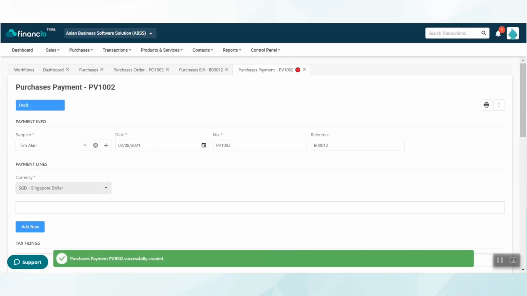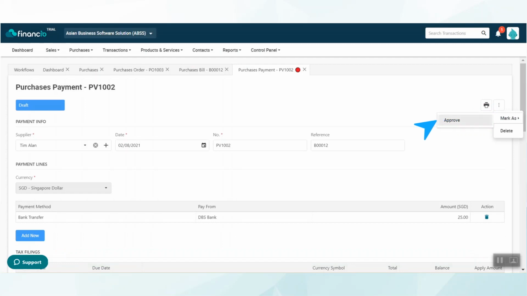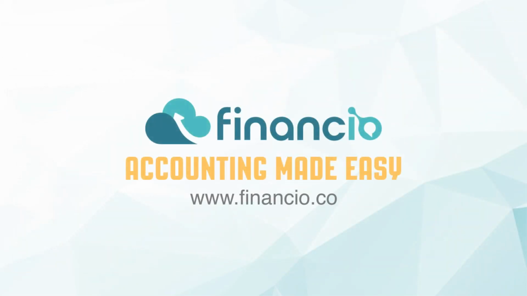Once saved, head over to the three dots icon at the top right corner, click on Mark as Approve. There will be a simple pop-up message that requires you to verify the payment. Click Yes, and just like that, the transaction has been approved. Voila, now how easy was that?